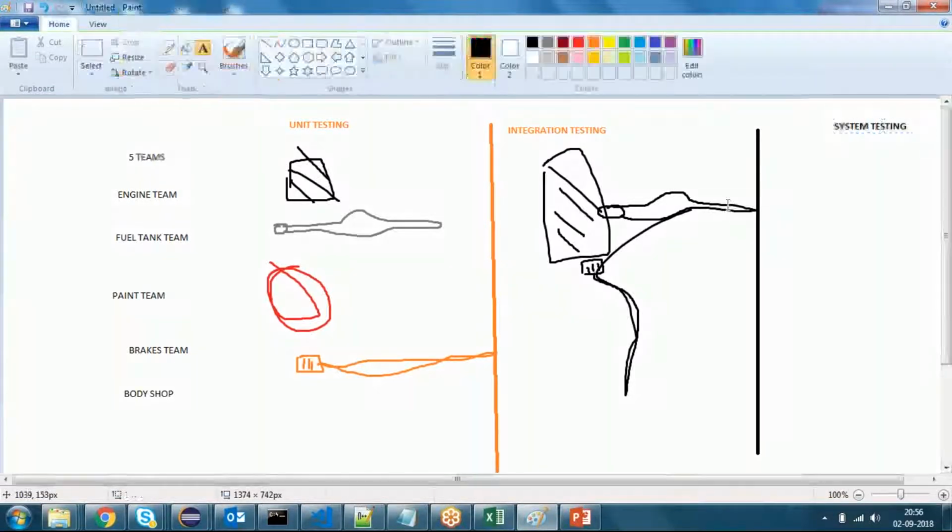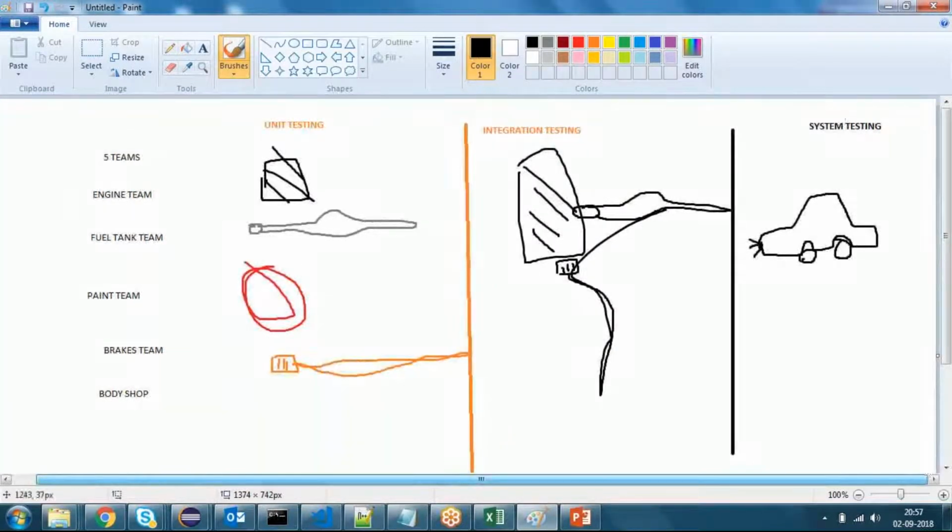In system testing, they will combine all these parts and roughly design a car like this. They will design a car like this and test the car's functionality. All the functionality will be tested here, for a car. So that comes under system testing. So they're basically testing the car as a whole.